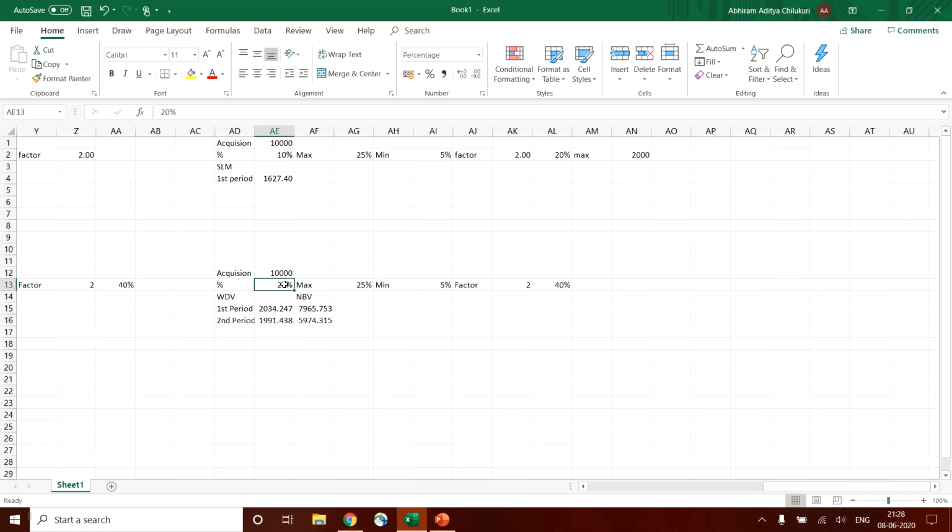So in the second method, the value is 10%, which is obtained from the useful life 1 by 5. So it is 20%, and there's a factor 2, and the effective percentage is 40%. So it will take only 25%. So the considered percentage is 25%. And the maximum amount accumulated is 4,000.